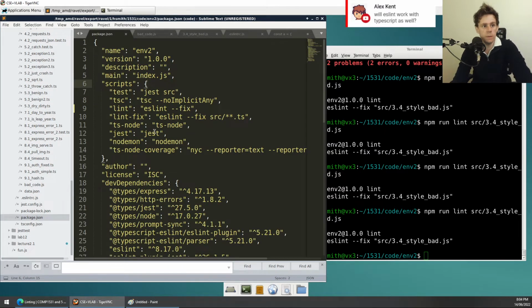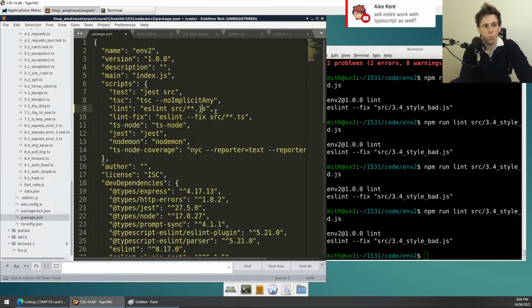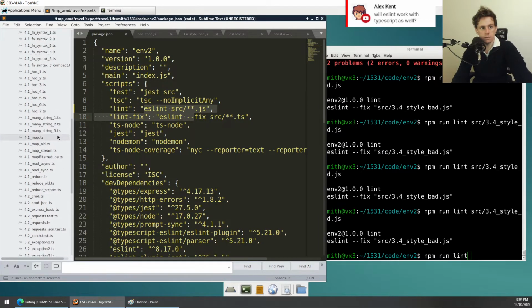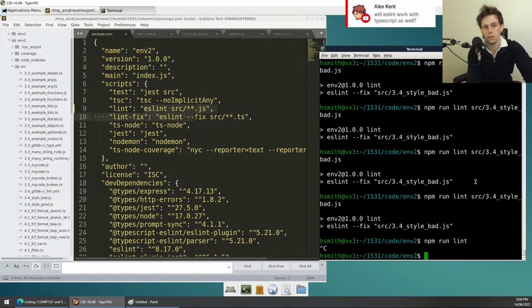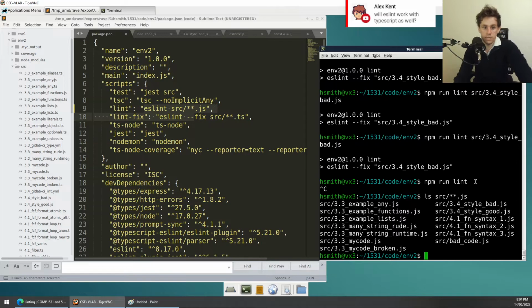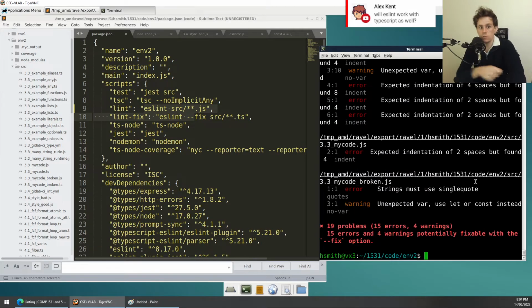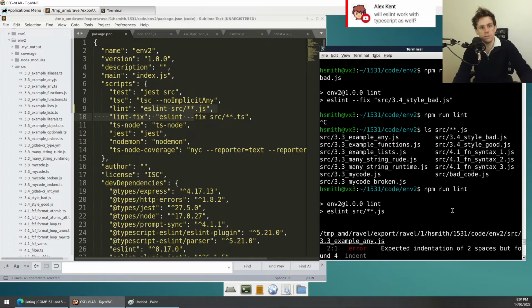So for instance, if I go back to my package.json and I have this here, what this source/**.js says is that when I run the npm run lint command, instead of giving it a specific file to lint, go and lint all the .js files in my source folder, which are these files. So if I just run npm lint now, it will go and lint all those files. This is really useful for your project because it will point out all these problems with the different files.